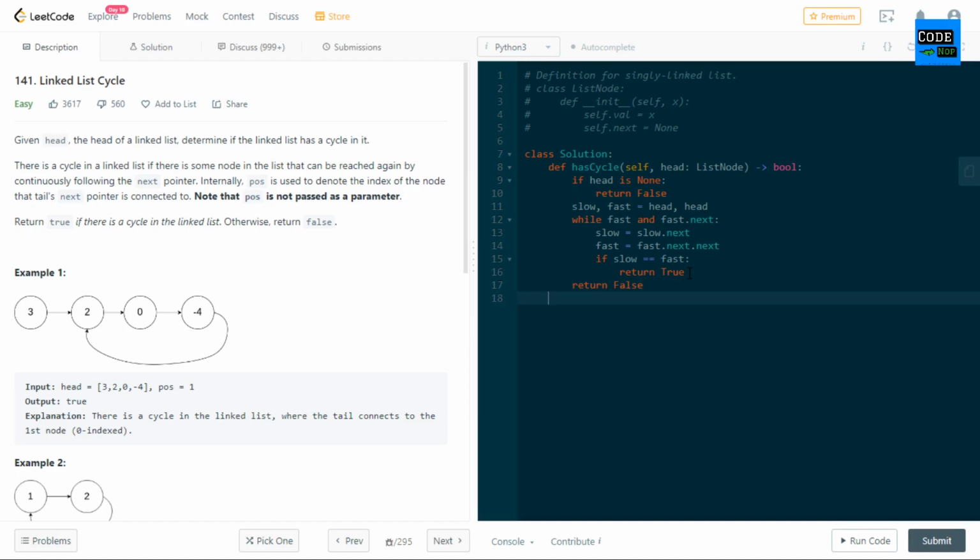Let me give a quick review. If the head is None, we return false, and we point two pointers, slow and fast, at head initially. Slow goes one step at a time, and fast goes two steps at a time. We check fast and fast.next are not None, so the while loop runs, and we move the pointers. If slow is equal to fast, we return true. If the loop breaks, it returns false.